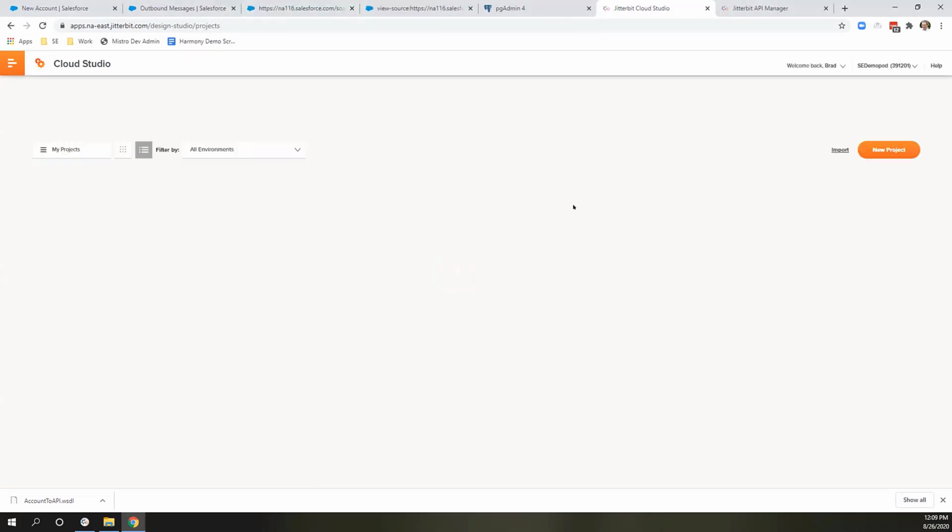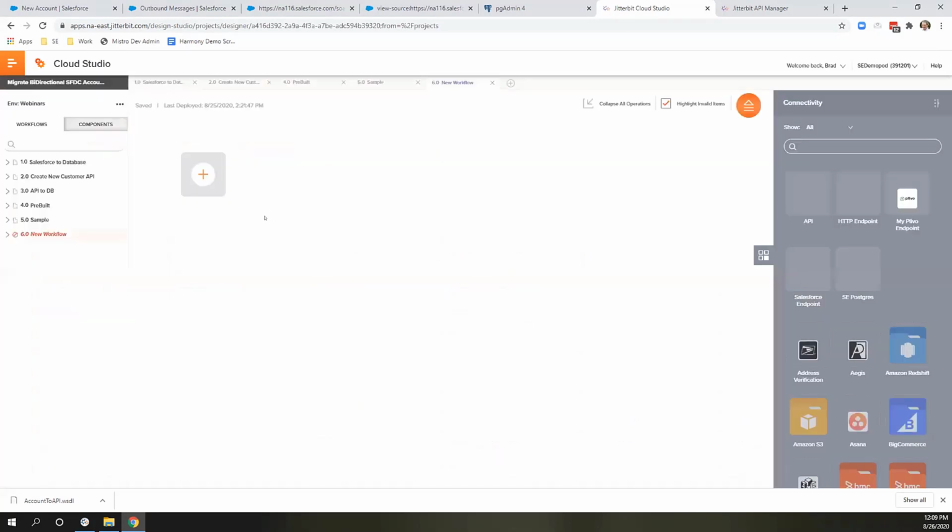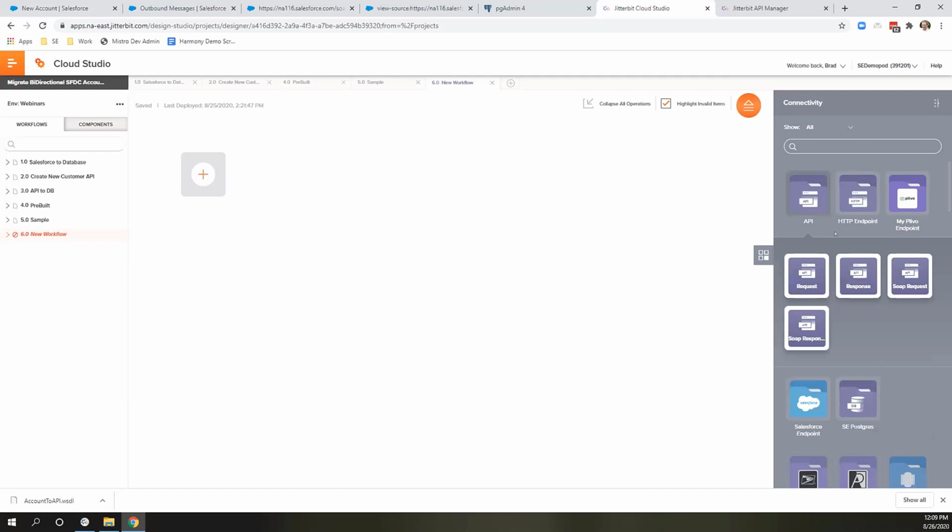There we go. And then pulling up this project here. This is one that I used last time. We're going to use it just so that our endpoints are configured, things like that. So we'll have our Salesforce and Postgres already configured for us. We're going to go ahead and start. We're going to be accepting a SOAP request based on the fact that we had a WSDL there. We know it's going to be SOAP.